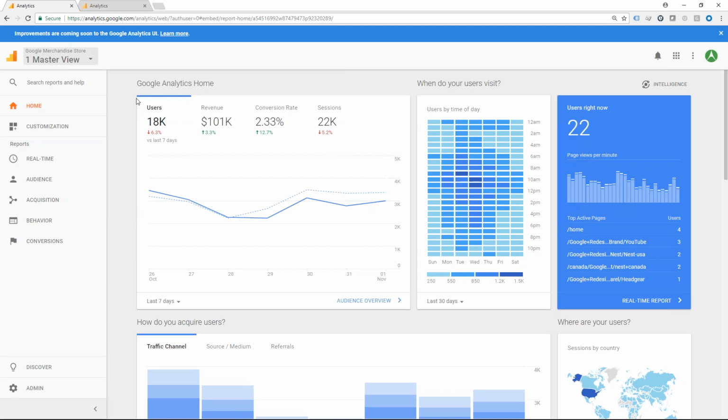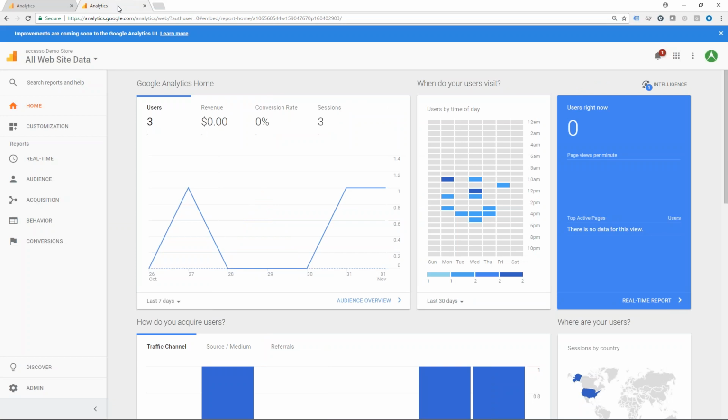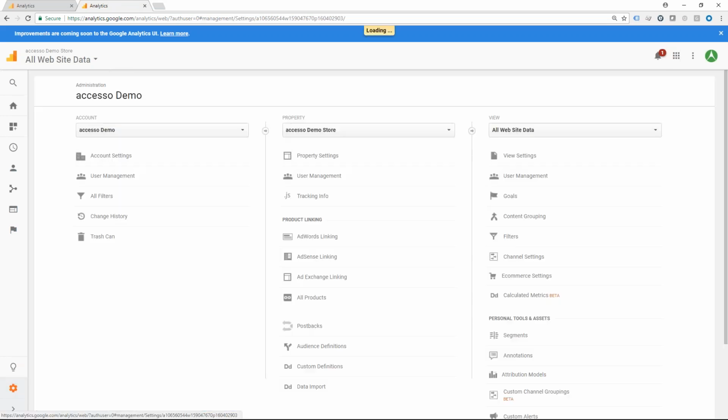You can also access your administration through this little gear down at the bottom left. So if we were to navigate to that, you'll have the same information here. You'll have the accounts, and you'll see that drop down there. You'll have your properties and your drop down here if you have more than one property, and then your view. Within each, you can do a few different things. You can do some user management. You can get information about your property. And then under view settings is the most important. So this is essentially the actual grouping of the data.